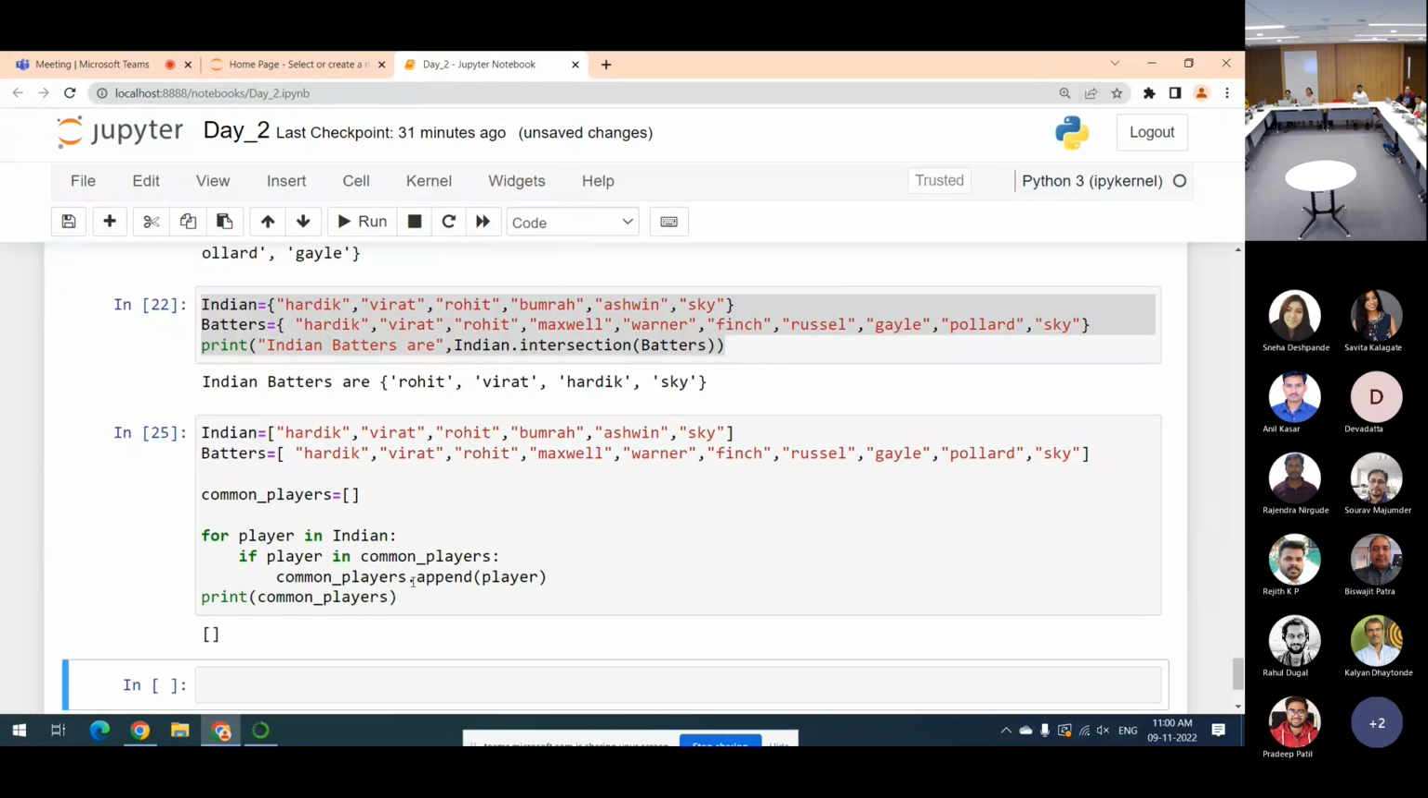What happened? If player in batters, if player in batters. So you can observe you are getting the same output. Rohit, Virat, Hardik and Sky. What is the difference between the previous code and this code? That is the reason I'm doing a comparison.